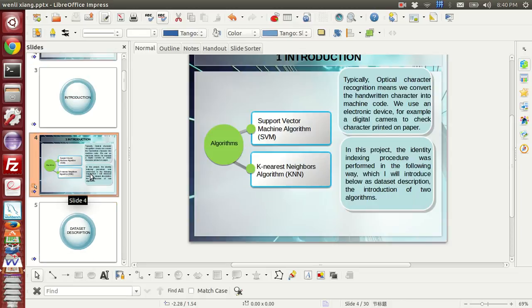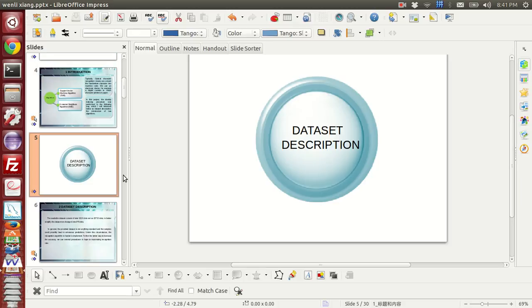Typically, optical character recognition means we convert the handwritten character into machine code. We use an electronic device, for example, a digital camera, to check character printed on paper. And in this project, the identity indexing procedure was performed in the following way, which I will introduce below as dataset description and introduction of two algorithms. Like we said, there's two algorithms I will use in this project: the support vector machine algorithm (SVM) and the k-nearest neighbors algorithm. And next we talk about the dataset description.